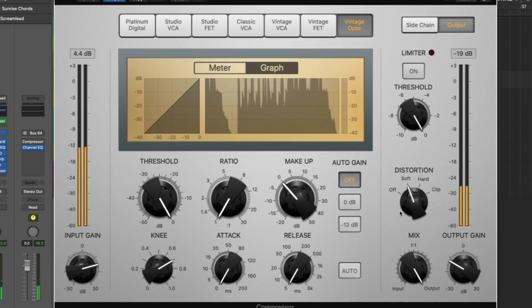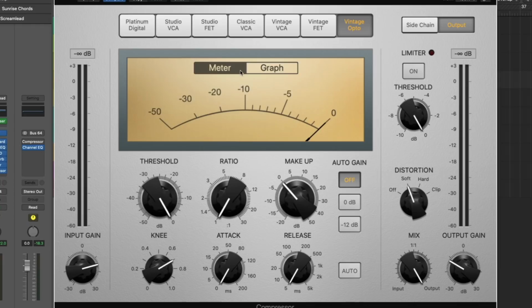So to my ears, the soft distortion is the most prominent sounding distortion of the three. But what we're going to experience here, because the audio is so close to 0, is that the moment we start to introduce ratio and bring down the threshold, the compressor is going to start immediately reacting to this sound. Let's just take a listen. So there's not a lot of headroom before the compressor starts to react to this super loud signal.